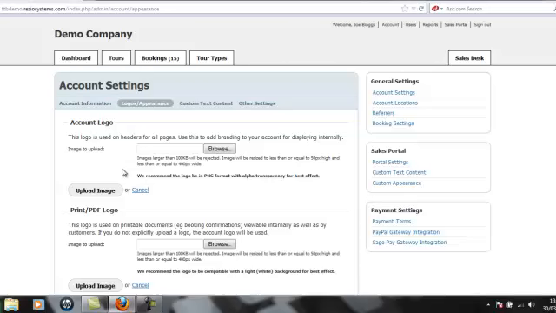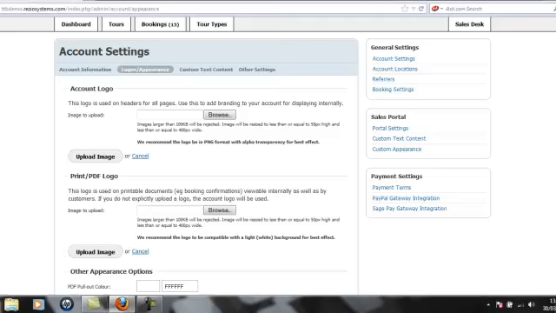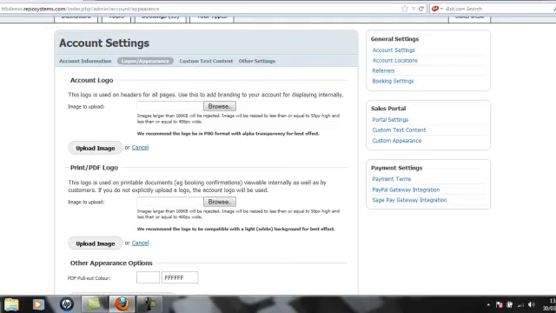But it is worth taking time to actually read what is there, because you may miss something. You don't have to fill out everything, of course, but the more detail and effort you put in at the beginning when you're creating your account, the more time you save in the long run. So coming into this, this logo is used on the headers of all pages, used to add branding to your account for displaying internally.